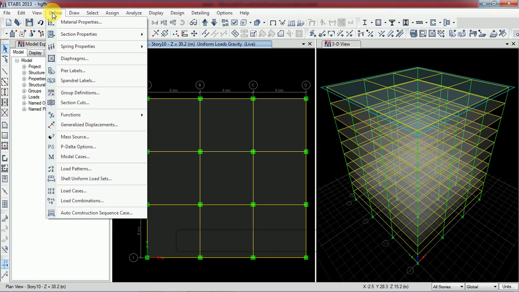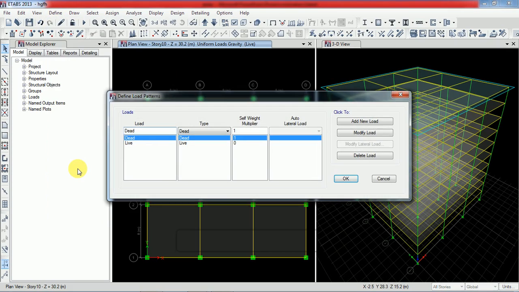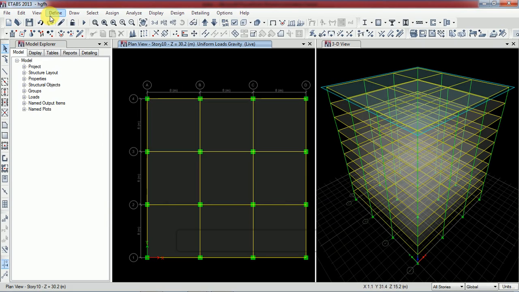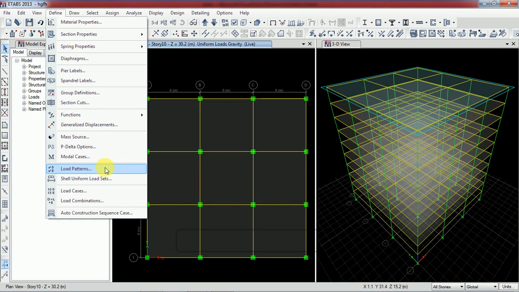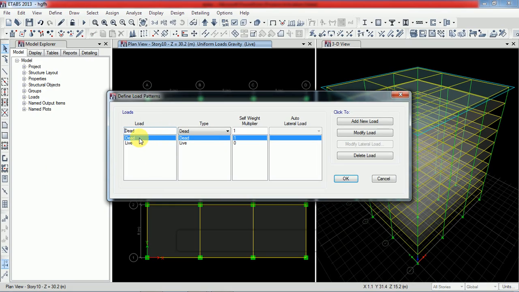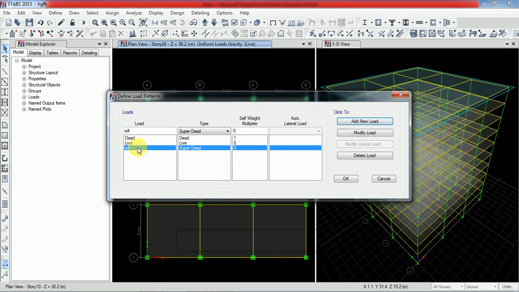So now let us see how to define the load patterns. As I told you, in this session we will discuss the wind load. Before going to that, go to Define, then Load Patterns. In that, these are the two which are predefined. As I told you, we need to add the super dead load, so it will be in the form of super dead. Then add new load. Then again we need to consider the wall load. Type wall in the load pattern, and here the type will be dead. Then after that add new load.